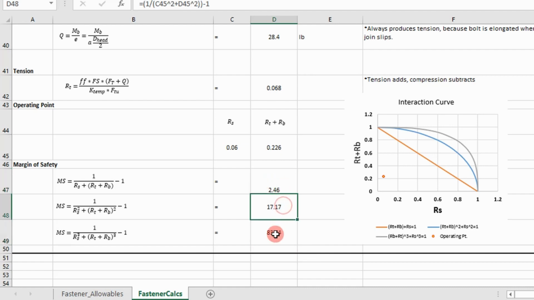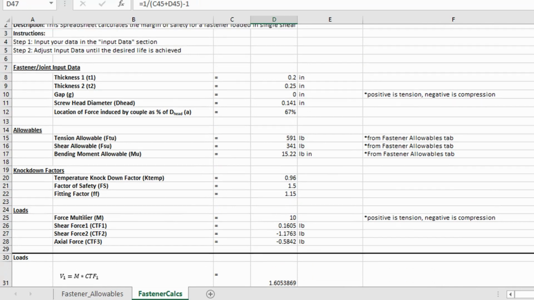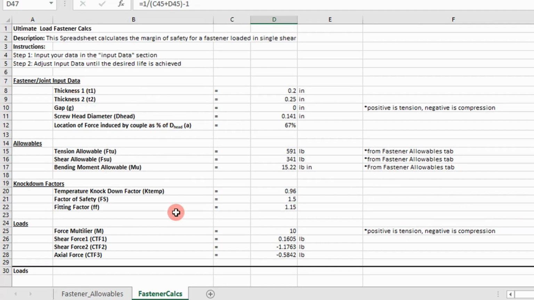Whatever you decide to use for this case really has got to be justified by data. I don't know the failure criteria for this specific fastener, so I calculate three margins of safety. And so you'd eventually want to translate this to calculate the margins of safety for the other three components.